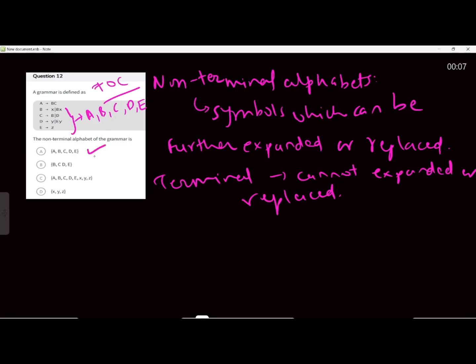A, B, C, D, E. Okay, right. B, C, D, E is wrong, or rather partially correct, because if there were A, it would have matched with option number 1. So it is partially correct. A, B, C, D, E are all non-terminals, but X, Y, Z are terminals. So this is also wrong and this is also wrong. So just remember one concept: whatever alphabet you are given, if it is a capital letter, then it is non-terminal, and if it is a small letter, then it is terminal.